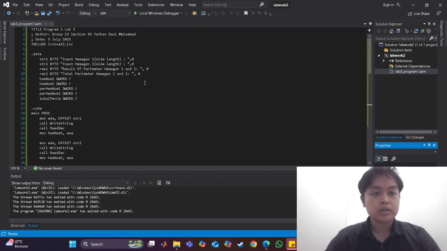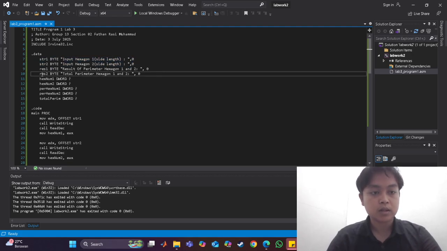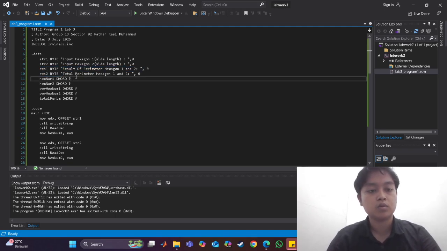So in here, I want to explain the program one in the lab 3. So first, I will explain about the code. In here, we define the data, the str1, str2. This is for getting the input from the user. So this is the initial message. And then rest1 and rest2 variable is to give the output of the result of both perimeter of the hexagon and also the total perimeter hexagon of 1 and 2.